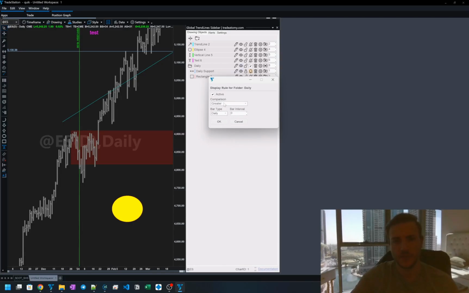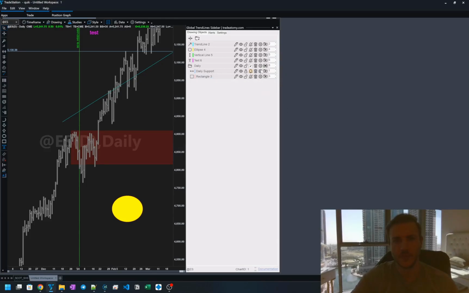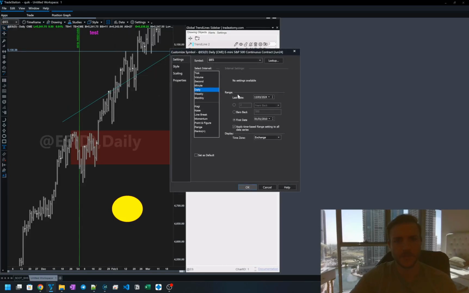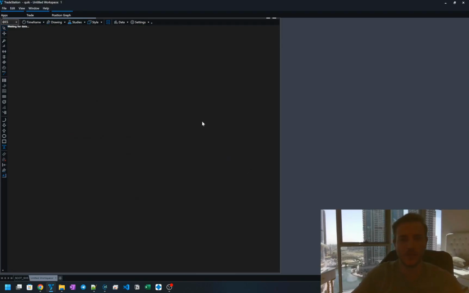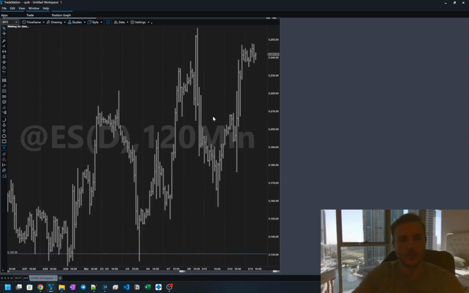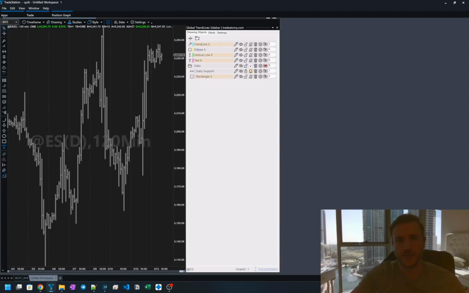So if you have lines on the daily chart and you don't want them to be shown on anything lower, you could say greater or equal daily and press OK. Now you have a little indication here. It's green in this case because that's a daily chart. And if we change that now to, let's say, a 120-minute chart, then you will see it's red. It just turns off the visibility of these objects by default.